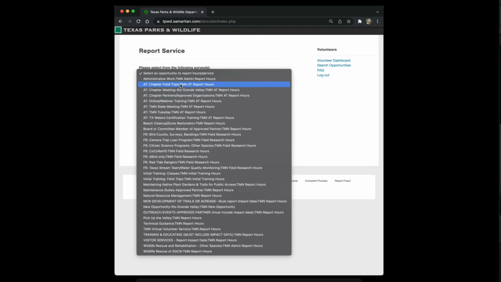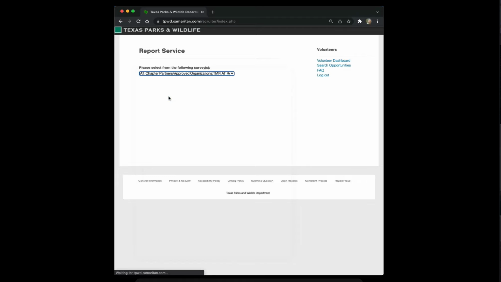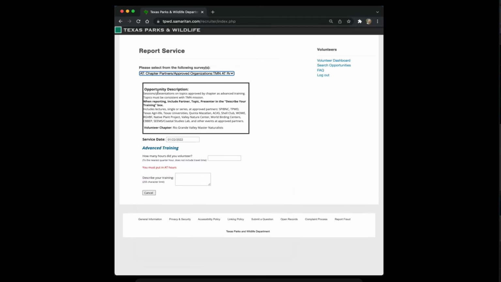Field trip, we will have field trips for the chapter as a whole. We will be having chapter meetings, so this is where you would log that chapter meeting. But here, chapter partner approved organization. So if this is an organization, again, that we've already established a relationship, we can select this item. This gives you a description of what this is for, what you would want to include in the description.